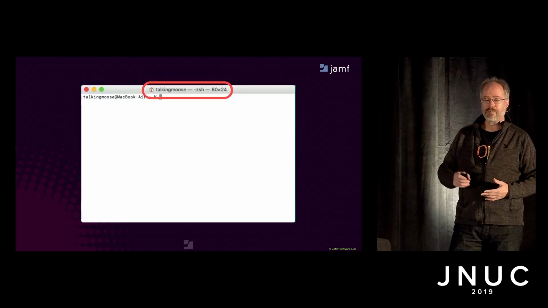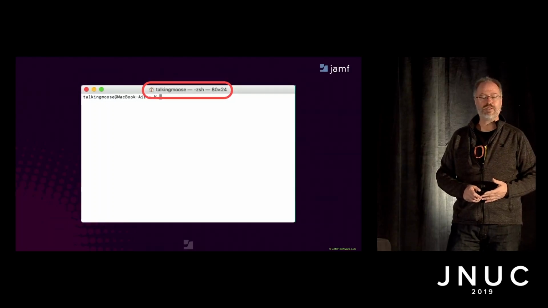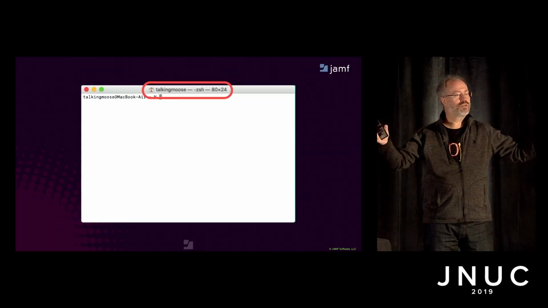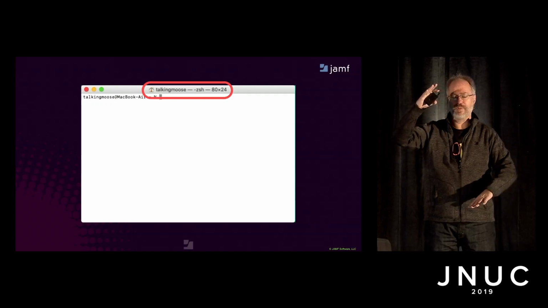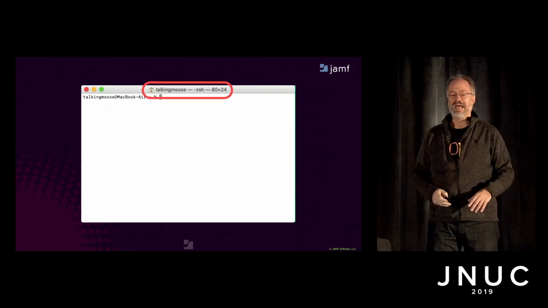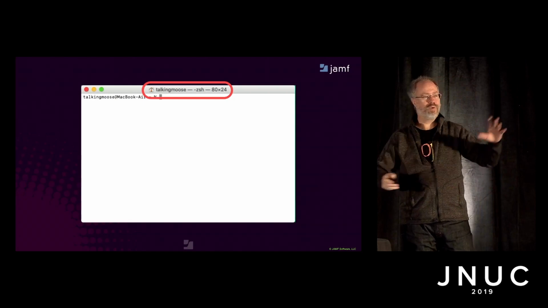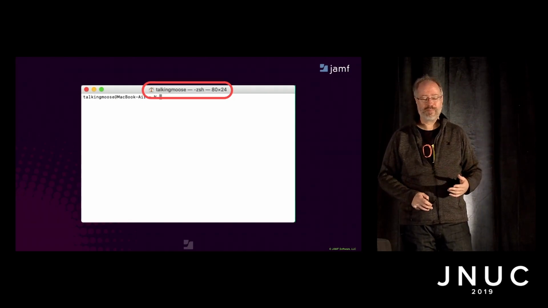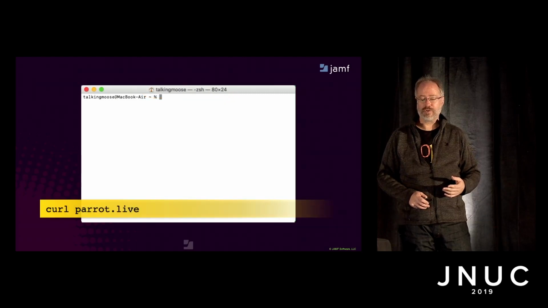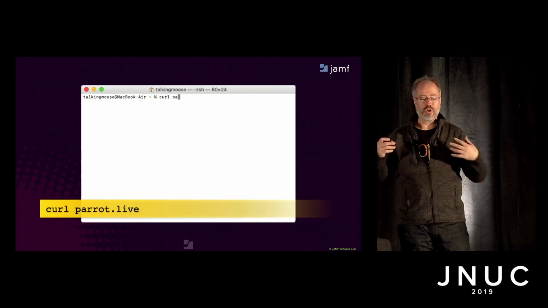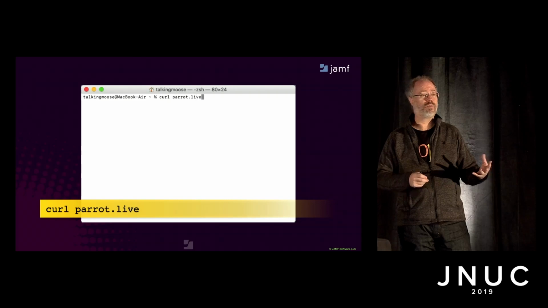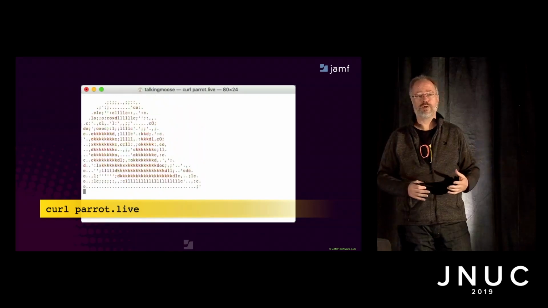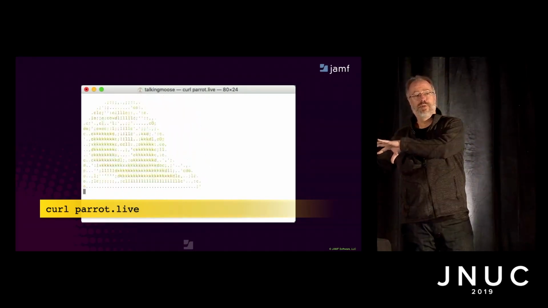All right, to finish up the title bar, what's this 80 by 24? That's just 80 characters wide by 24 characters deep. Is that really important? Not really. Just drag the window bigger if you need to give yourself some more space. And to be honest, the only time that I've actually found knowing the size of my terminal to be important is when I'm curling parrot.live, and I don't want the terminal window to be too small. It's got to show me my graphic.